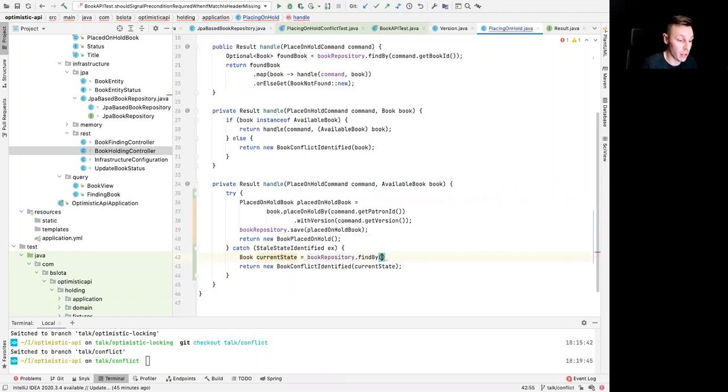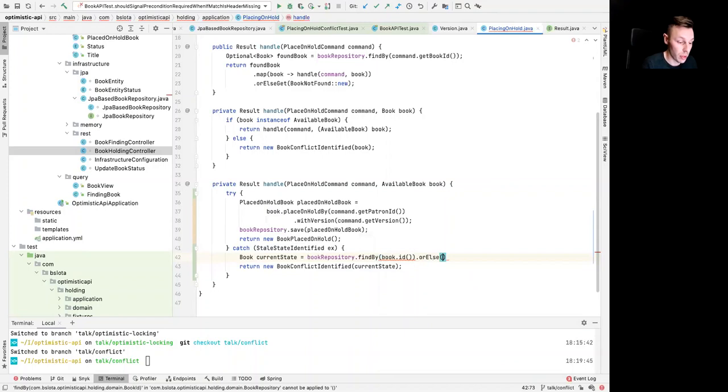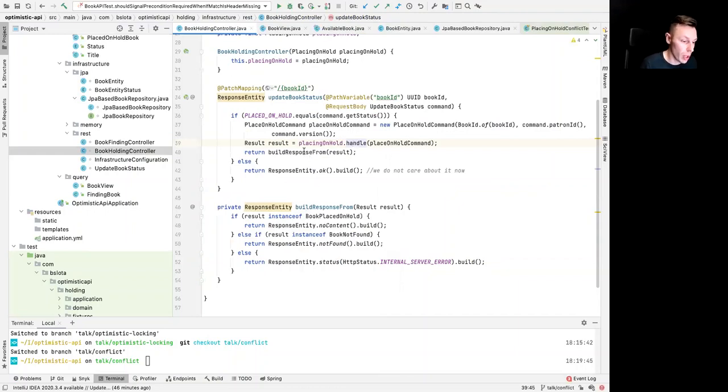So we are going to find the book by its ID, book ID, and for the sake of simplicity, we'll just put null over here in case the book is not found. But this is not the end of our implementation. When we move to the book holding controller, we of course need to handle that situation over here. If the book is placed on hold, we return no content. If the book is not found, we return 404 not found.